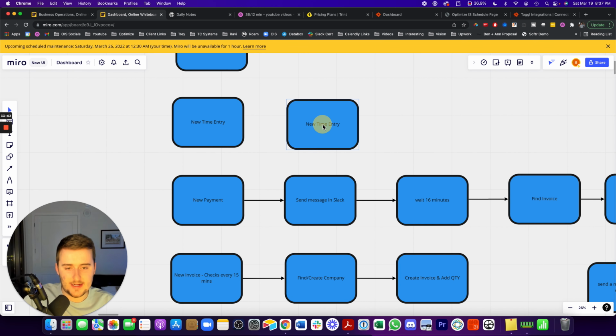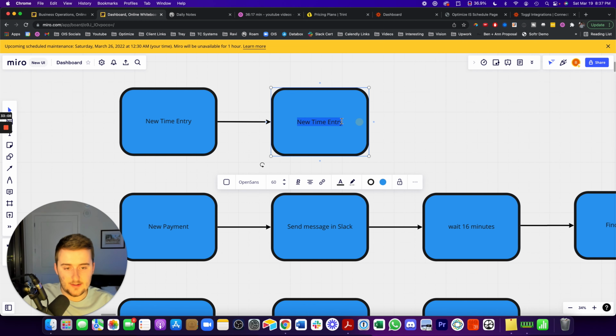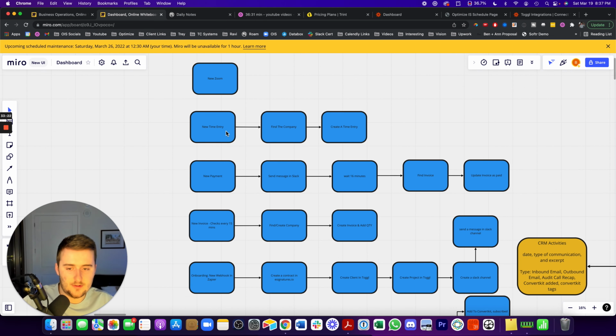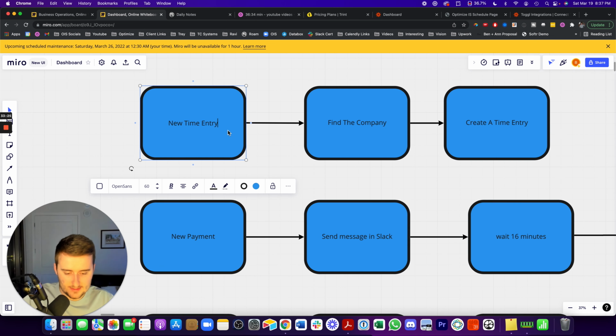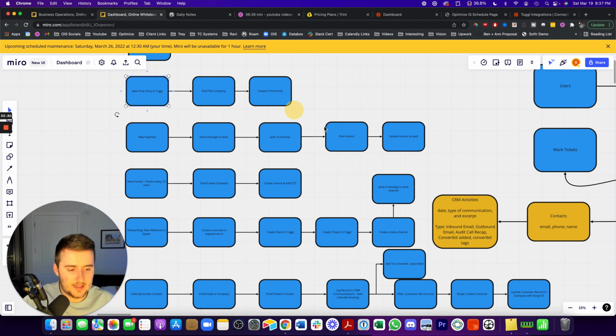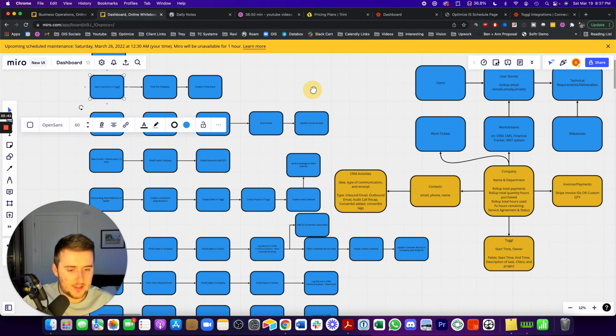All right, so new time entry, what happens here? So new time entry in Toggl. What I want to do is I want to go find the customer or company and then create a time entry. I'm going to add a little caveat to this. In Toggl, find the company and create a time entry. So that's all that I have to do there. And now this will be tracking time. And I didn't go into all the fields that I'll be adding here, but it's going to map all of those fields in there.